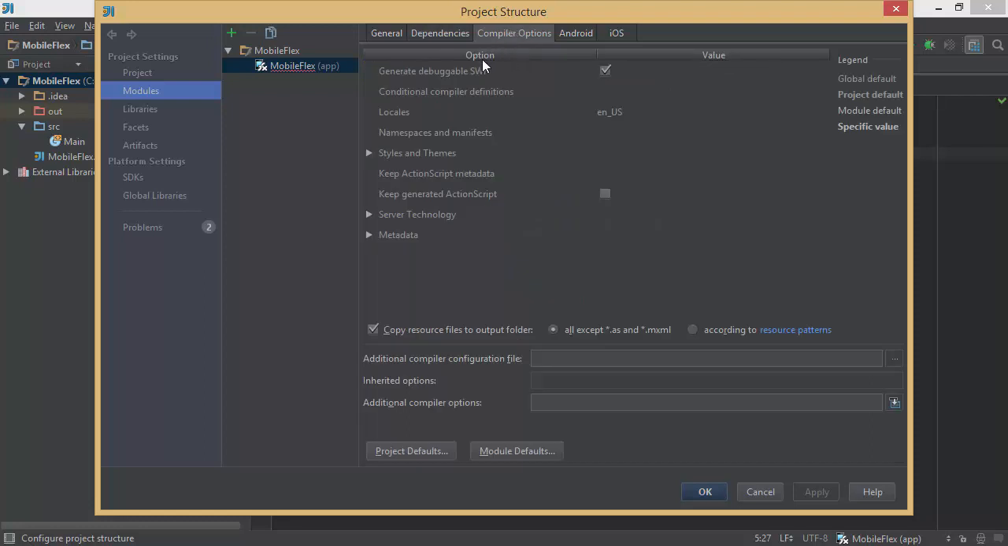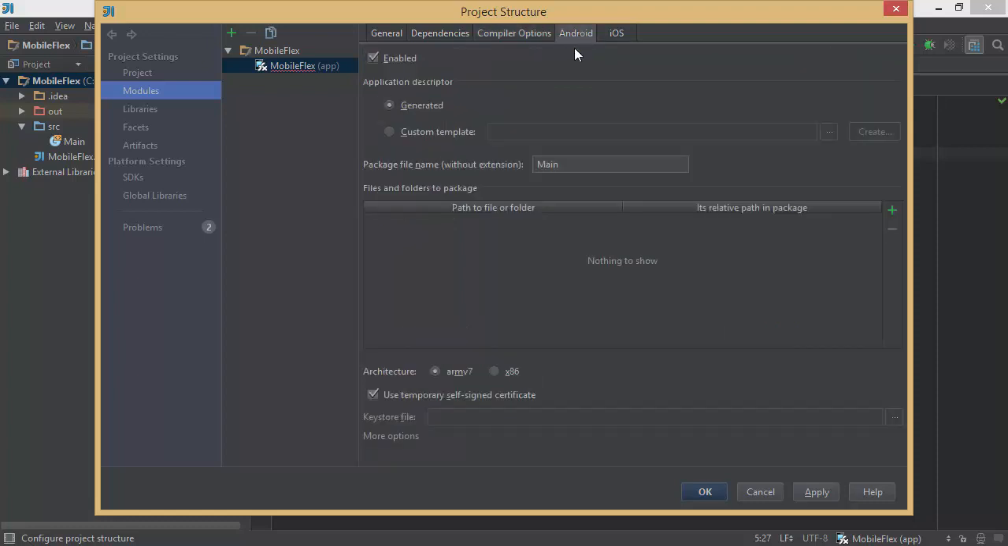There are compiler options. The most notable one here is whether you're going to use a debuggable SWF or not. When you are testing, you're going to want to make sure that that's checked on so that you can actually debug your code as you go along. And here under Android or iOS, they're in both, is application descriptor.